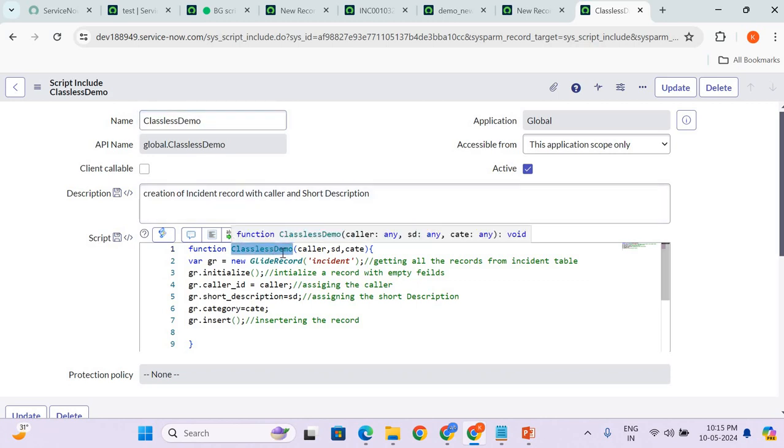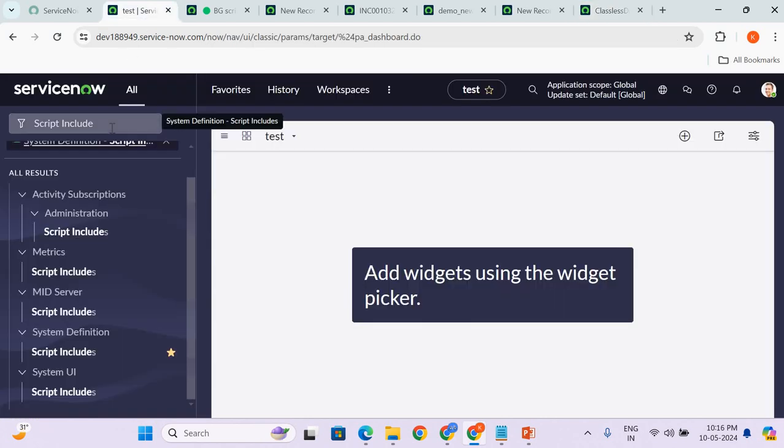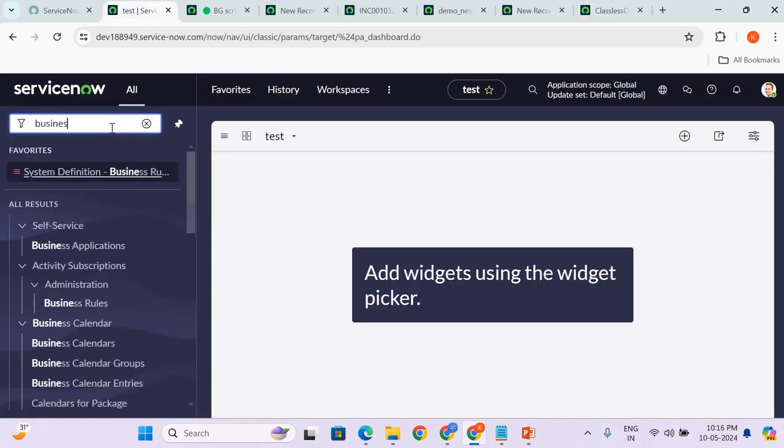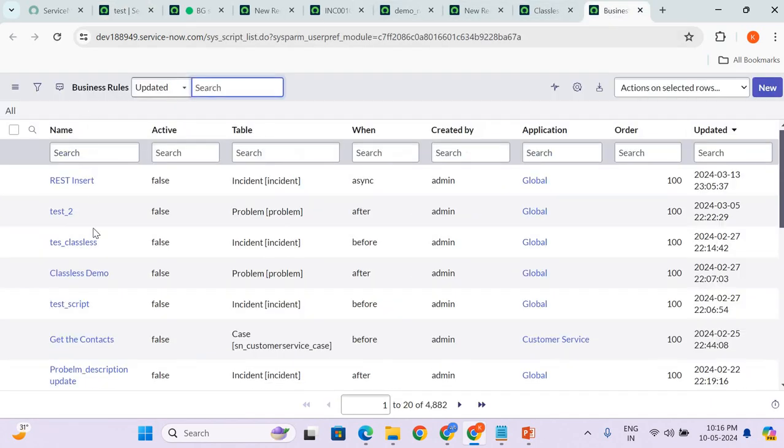The name whatever you write over here should be the same as the function name over here. And here, what I am trying to do is create an incident record with the caller and short description. So how are we getting these two details? As I mentioned, this classless demo script include will be accessible only from the server side scripts. So we have business rules in which you can write the scripts. So classless demo.